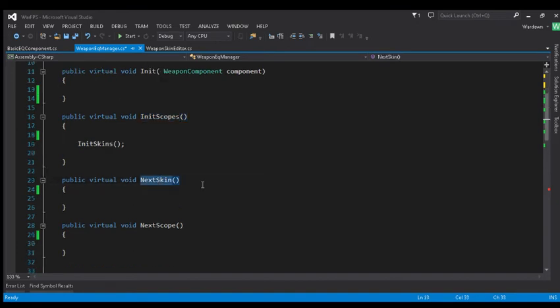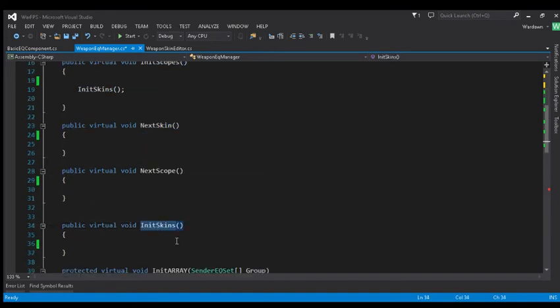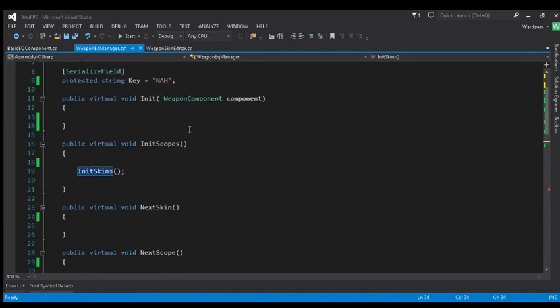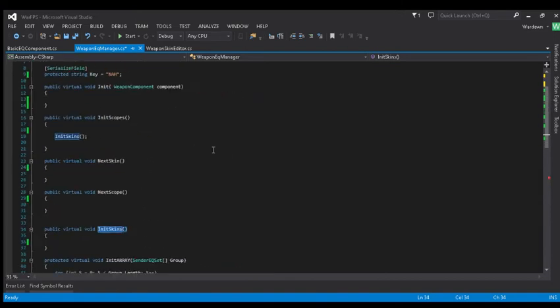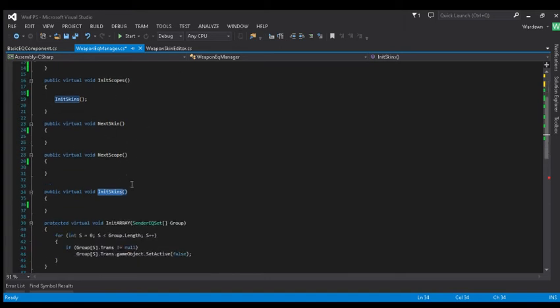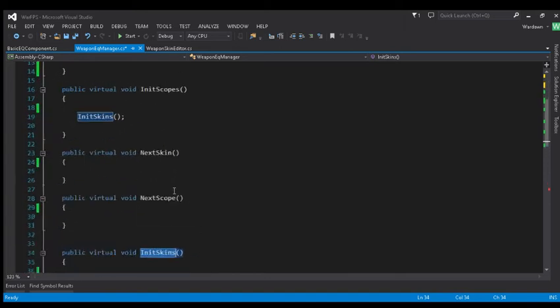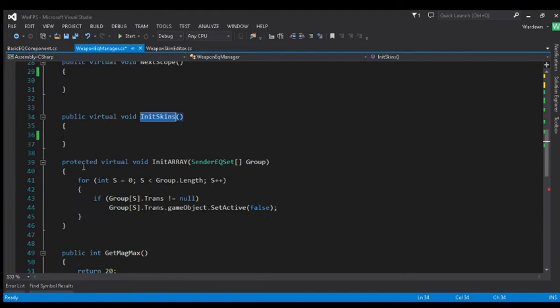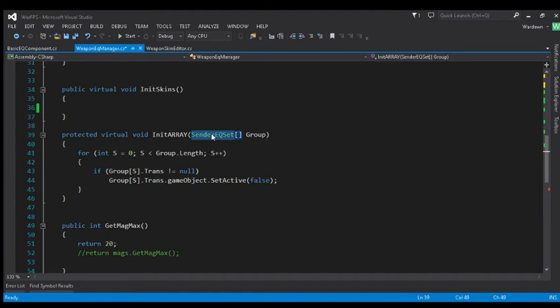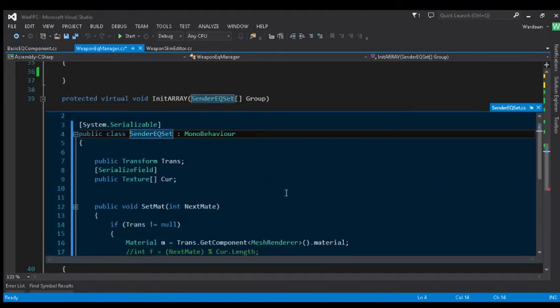But we will be using next skin and initialize skin. These are all the functions that you need, and they're just virtual functions. Now this one is a protected virtual void array of sender EQ set, which is our array. Now, before we get into this class, well, actually we kind of got to get in this class right now. So let's get into this class and see what this class is.